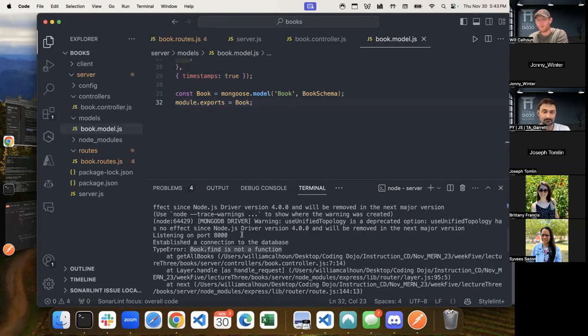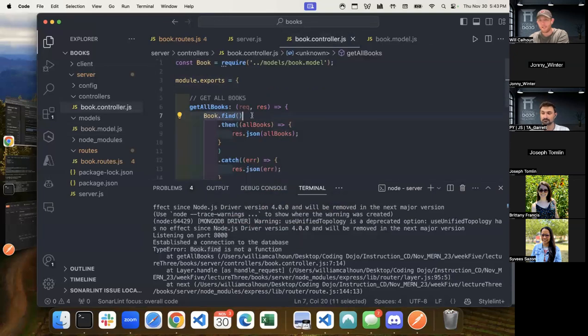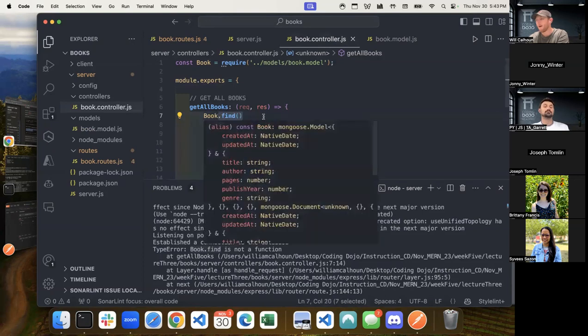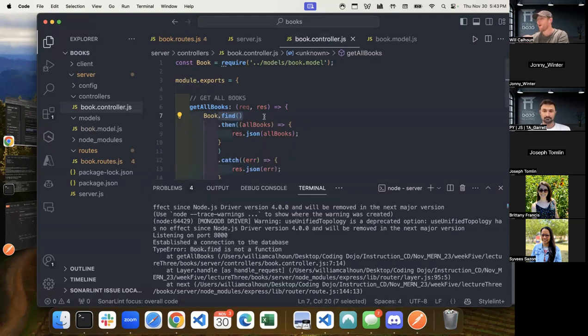So let's walk through my thought process. When I see book.find is not a function in my controller, it's saying, hey, this line right here is an error. I know that .find is a function. I know that if I have a correct mongoose model, because we've already used it, then .find is a helper function and that will work for me. So that immediately tells me I know that this is correct.